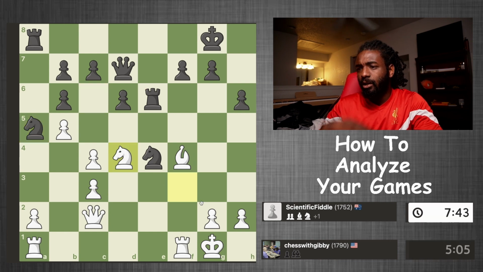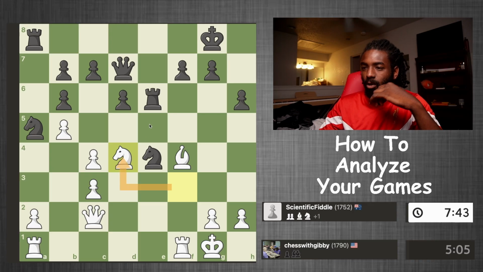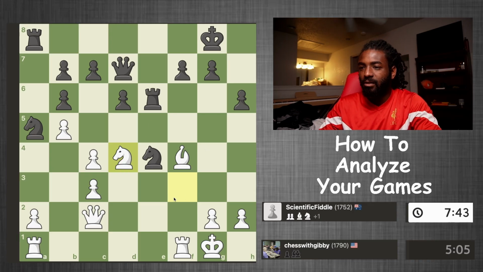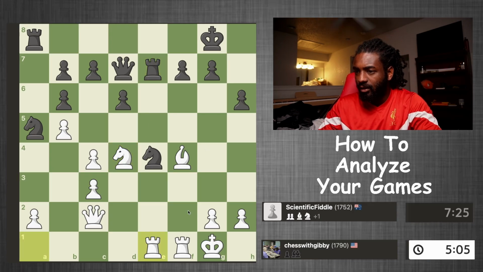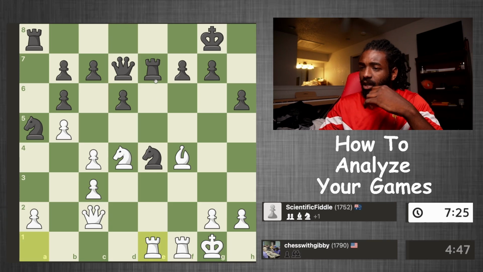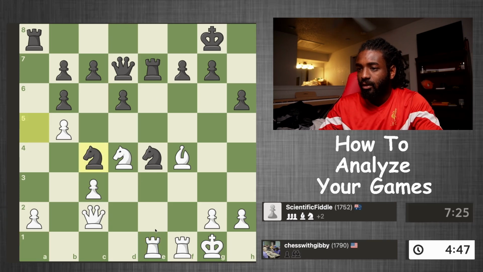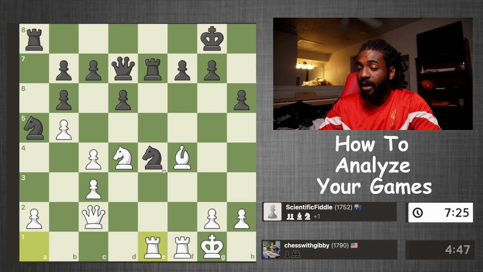I go here, developing with tempo. I wanted to put my knight in center board. I'm pretty positive this is the best move. They go back, obviously. I put pressure here. I'm threatening to win a piece, obviously, because boom, boom, oh, boom. I'm threatening to win a piece. So I think this was the best move.